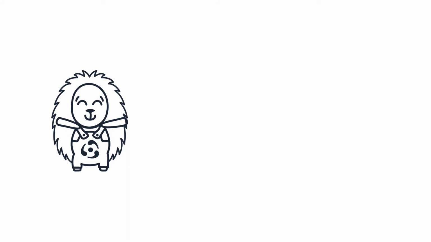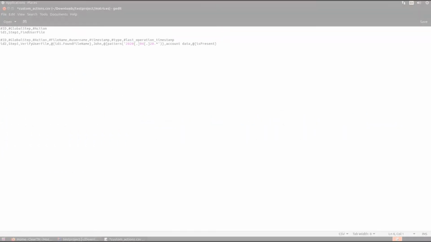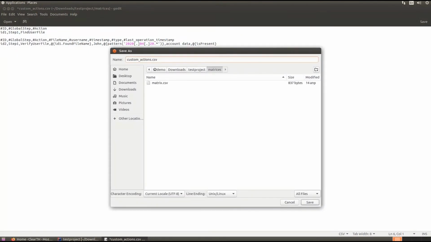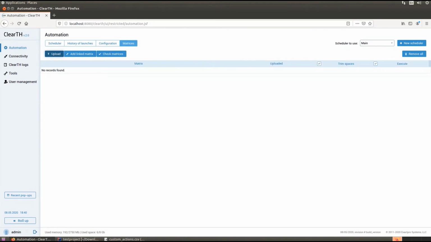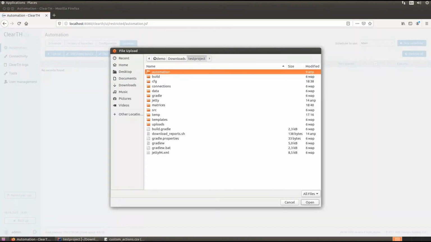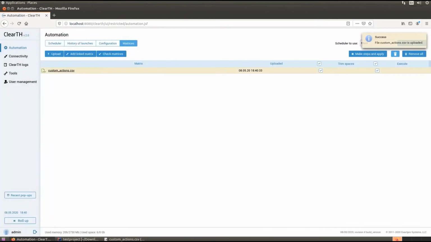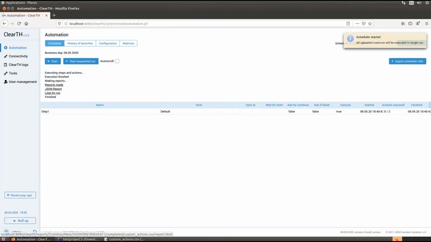Use Expression Calculator on the Tools screen of the ClearTH GUI to find more information on the available matrix language functions. Let's try our matrix. Oh, not all actions were successful.